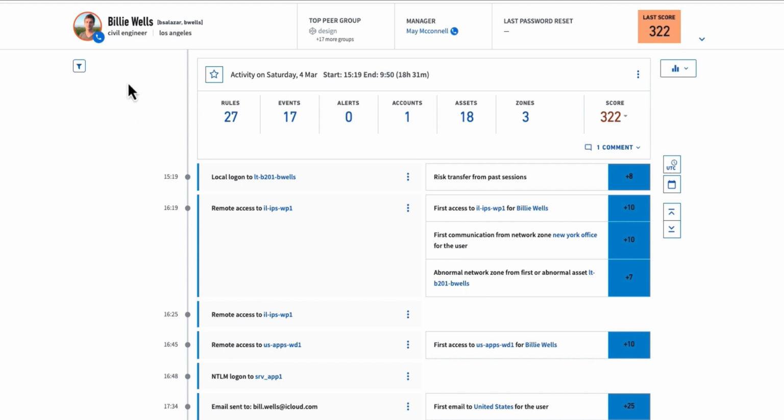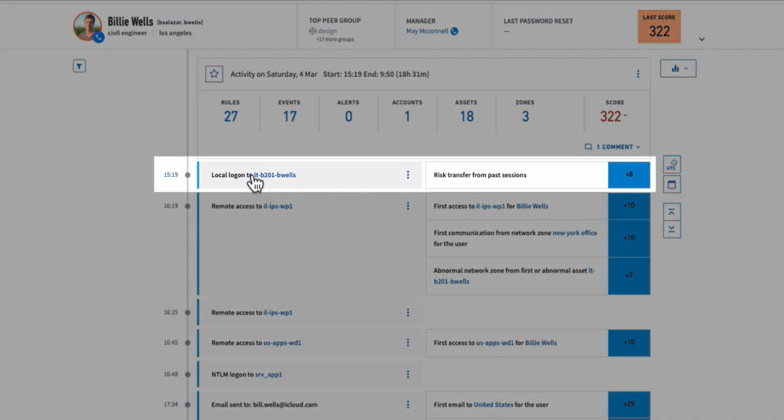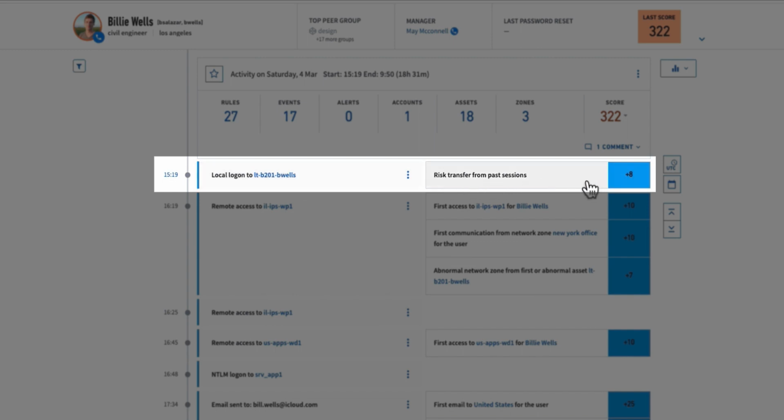So in this case, we have a user, Billy Wells, who's one of my civil engineers, and we see him logging into his regular device. We can also quickly see from real-time analytics a risk transfer, which means that the last time we saw Billy in my environment, he had also done some anomalous things. And this risk transfer allows us to catch more low and slow attacks over time because we don't just reset the risk score to 0 every day.